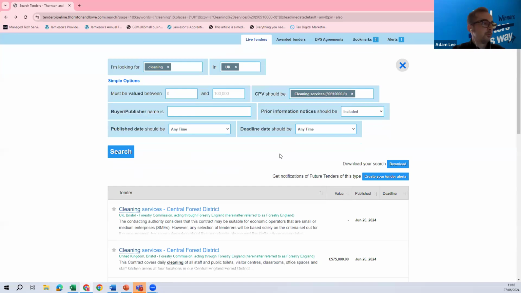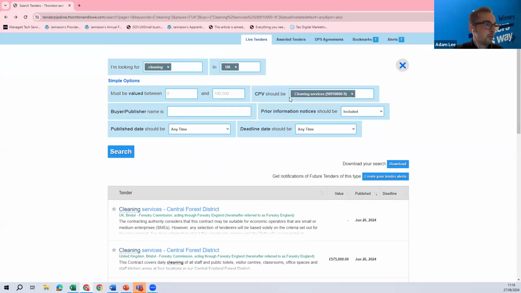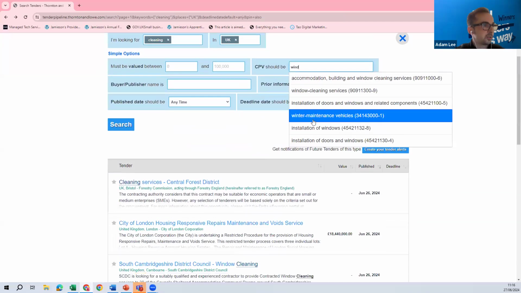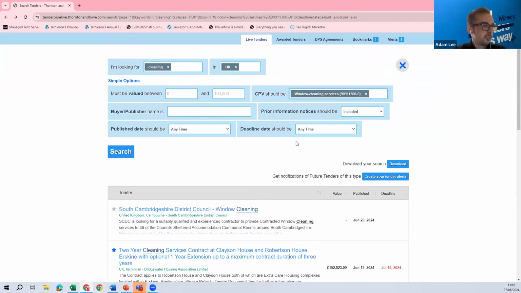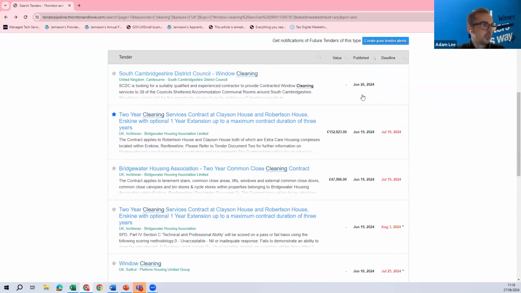So that's one way of refining your search. But let's say we've got a bit of confidence now and we think we might be able to refine our search further. Let's say we've got a window cleaning branch of our company, or maybe we primarily deliver window cleaning as a business. That's our key service. I'll come back to how we might use keywords, but for now, all we need to do is type window cleaning services, select the CPV code, and now I can see that I'm getting specifically window cleaning services.